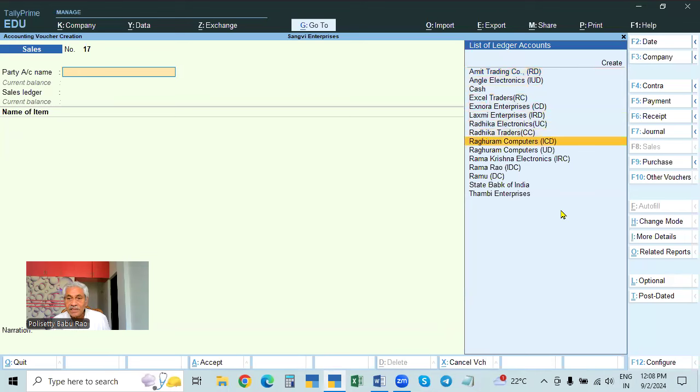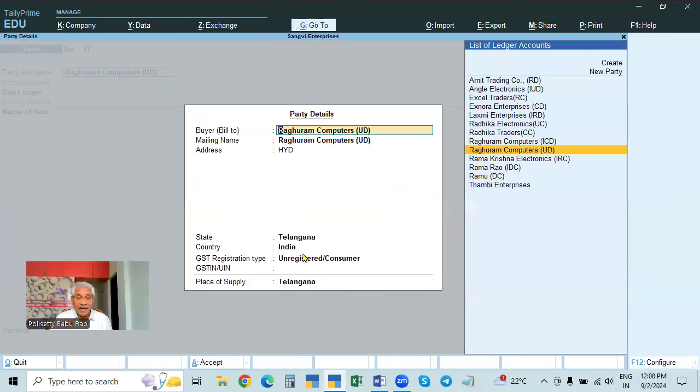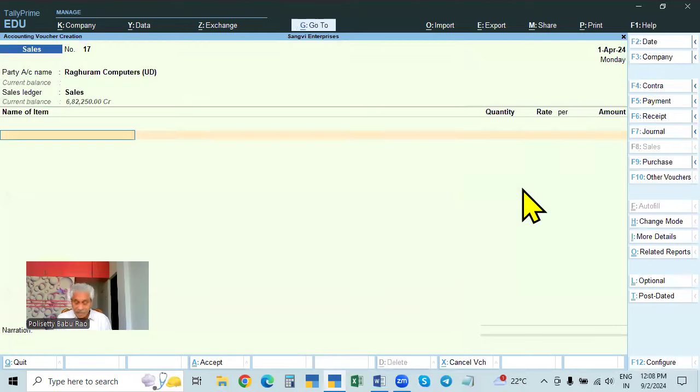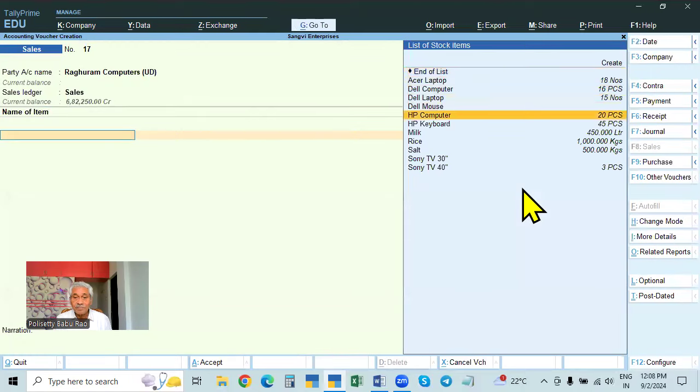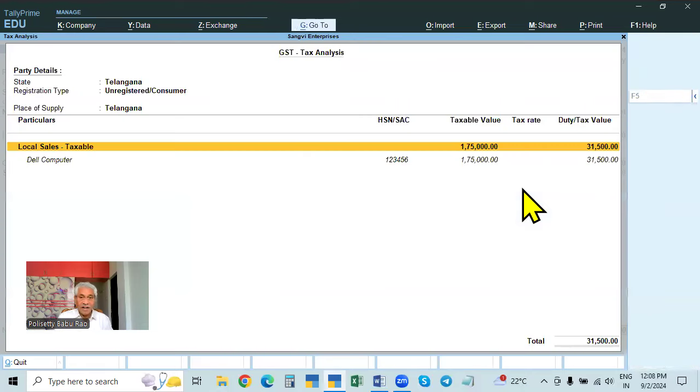And one more thing, this is interstate composite dealer. Unregistered dealer within the state, that is local unregistered. See here, accept local, Telangana unregistered. So accept here, Telangana unregistered. We will take up, for example, for this person, Dell computer, not laptop, Dell computer, 5 items, 35,000 we are taking. So same state means CGST, SGST. I calculate RTA. This is the only one item and this is the tax.